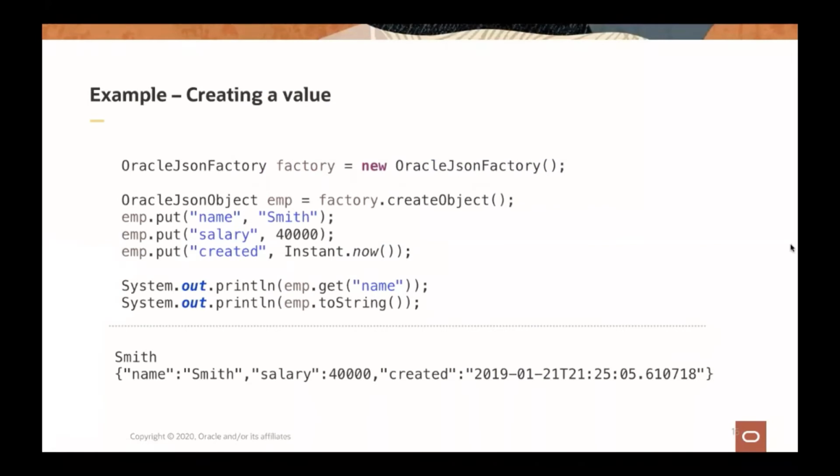So here's a quick little example to give you a flavor. You new up a new factory, then you can create an object, and here it's putting attributes, key value pairs, into this object. Then it's printing out, it gets back this name, and then it converts the object to string, and it prints them out. And if you ran these lines of code, you would see something like below. It would print out the name Smith, and it would print out the object as a JSON text.